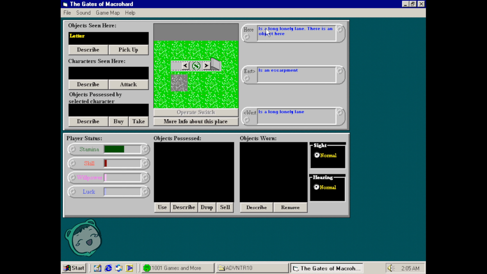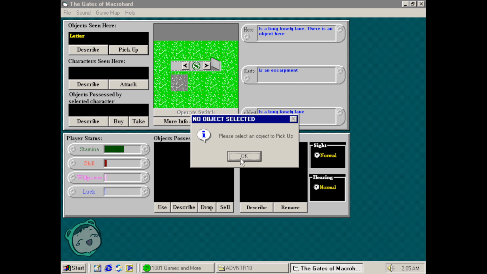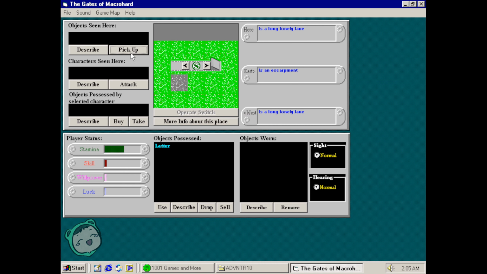Let's see. Here is a long lonely lane. There is an object here. There is an escarpment. Okay. And to the west is a long lonely lane. Can we pick up? Please. Oh, I have to select the object.